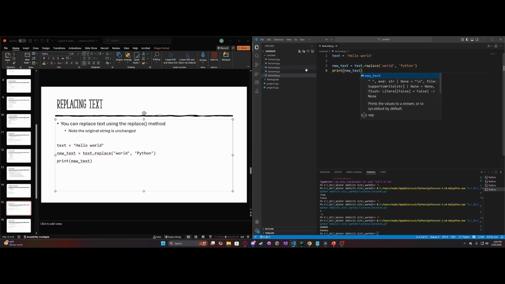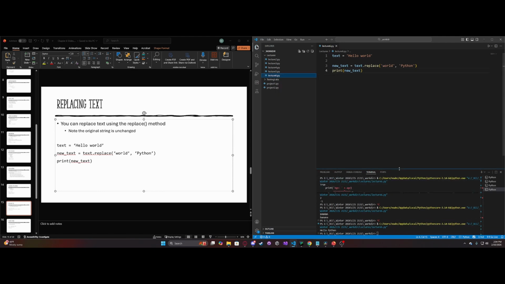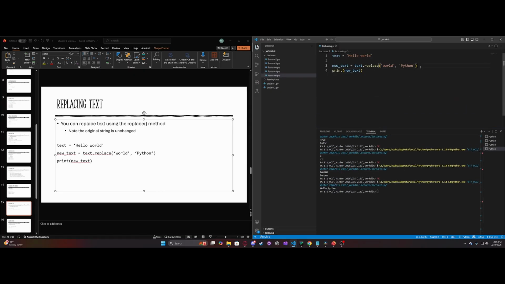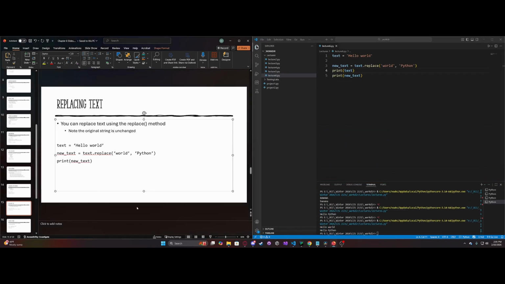Okay. So if I go ahead and run this and pull up the terminal here, you can see it says hello Python. And just to show that we're not modifying any of the original text, let's also say print text here. So that way we can see both of them side by side. And you can see it says hello world and then hello Python for our new text. Okay. So that's how we can replace text using the replace method.